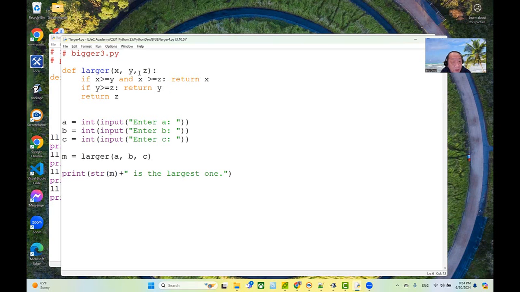But if we have 11 numbers, this one won't work. You have to write 11 if statements. That's a lot of work, but it's okay for now.